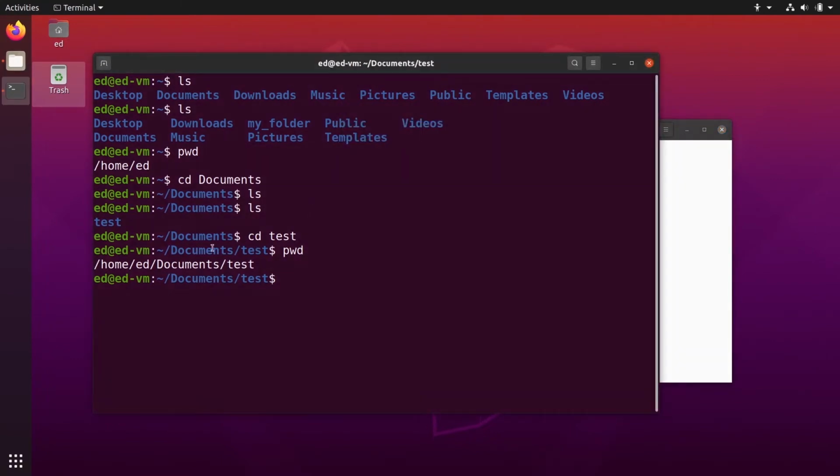Now with cd, you can go forward, you just need to give the name of the folder. You can also go backward. You just need to do cd .. which is going to go back one folder. So now you are in documents. cd .. again and you are back to your home directory.